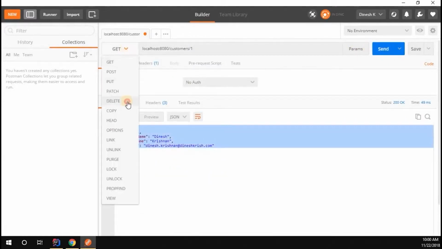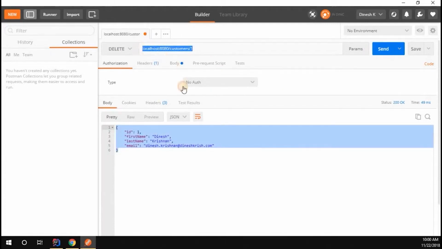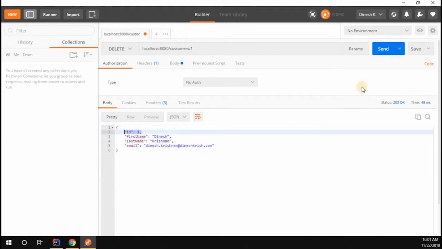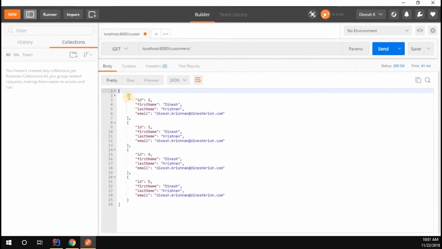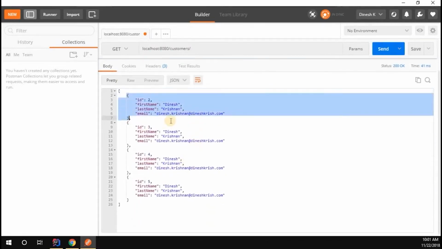I'm going to perform the delete operation. Now I'm going to delete the specific customer, the customer ID actually 1. Let me do that. Cool, you can see the status is 200. That means the operation happened successfully. Let me go to the get method again and get the list of all the customers. We have to make sure we should not have customer 1. Now you can see that customer 1 is deleted successfully from the database.